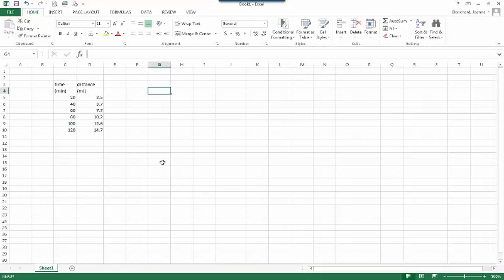And you can see here I've already preloaded some data. Time is time in minutes and distance in miles. And what's important with Excel is that you need to know which is your X value or your independent variable and what are going to be your Y values or your dependent variables. So for me, I decided time would be my independent variable because time just kind of marches along. It doesn't depend on anything.